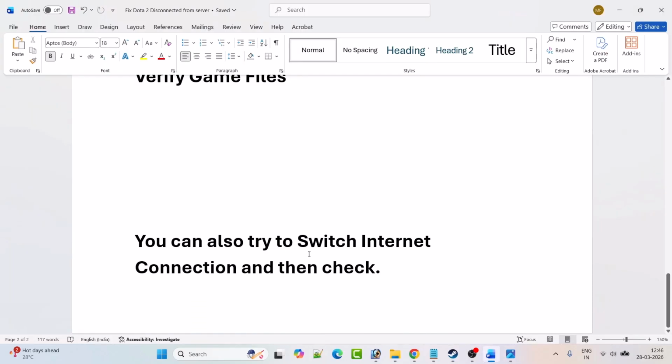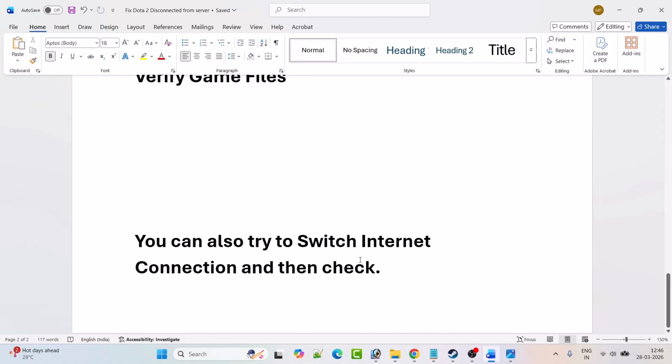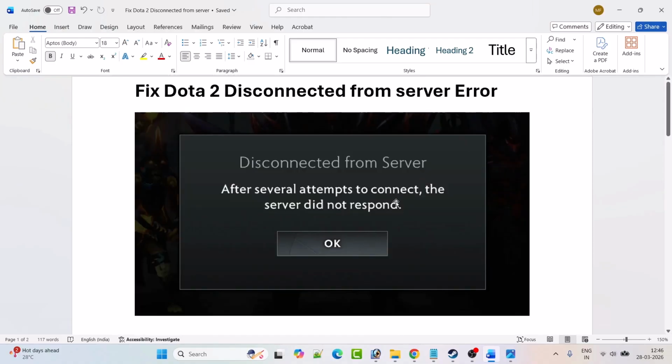You can also try to switch internet connection and then check. So if you're connected to Wi-Fi, then switch to mobile data via hotspot and then check. Or you can also try to connect to a different Wi-Fi network or mobile data network via hotspot and then check. So I hope by following these fixes, you can easily solve Dota 2 disconnected from server error. After several attempts to connect, the server did not respond.